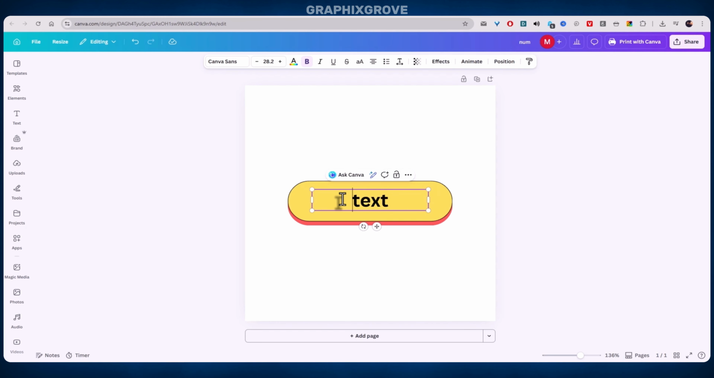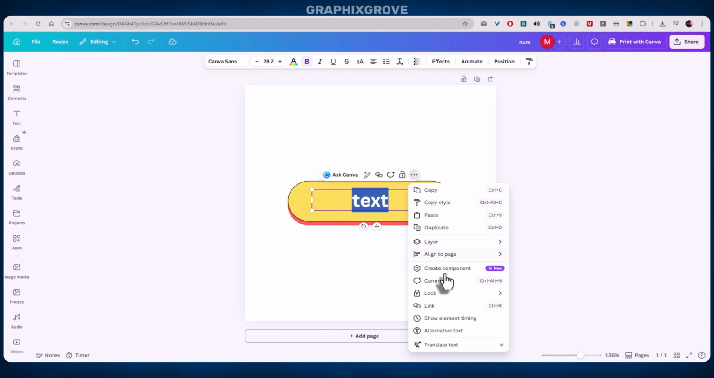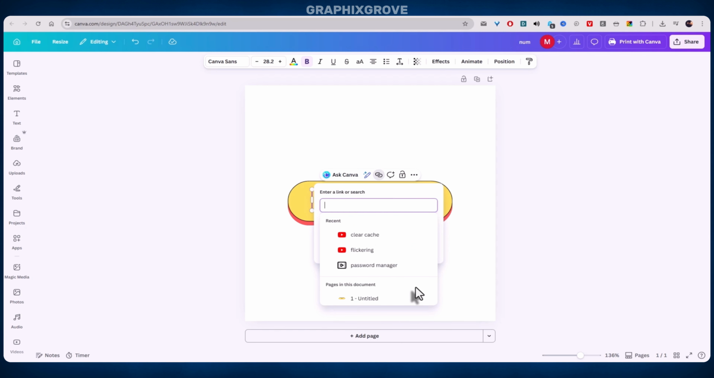First, you need to select the text that contains your current hyperlink. If you haven't added a link yet, just highlight the word you want to turn into a button. Next, look for the small toolbar that appears above your selection and click on the three dots, which is the More button. From that menu, click on the Link option. Now simply enter your destination URL into the box and click Done.